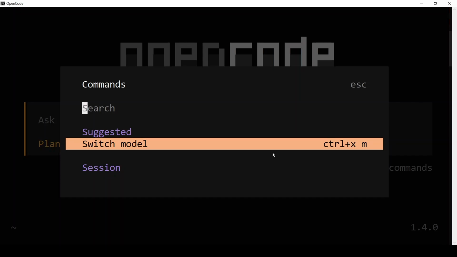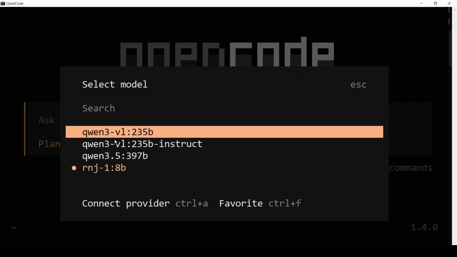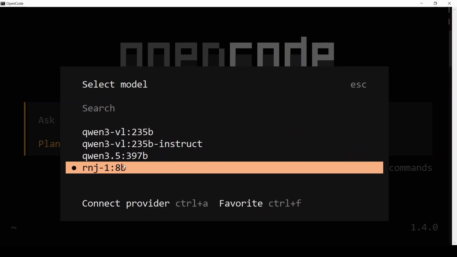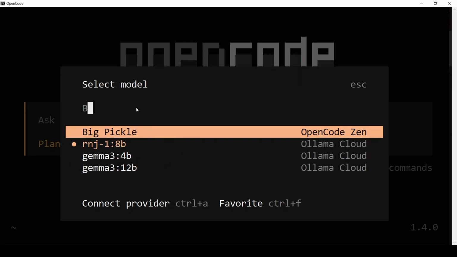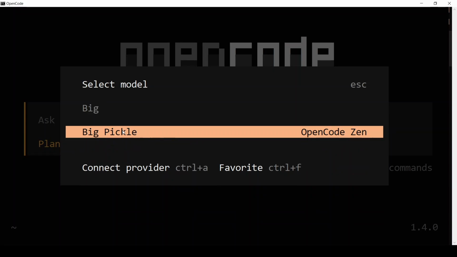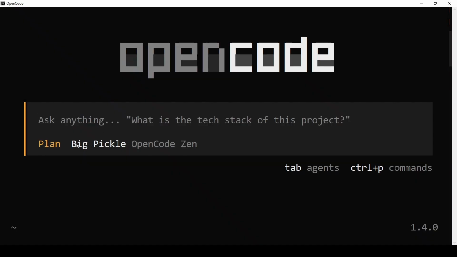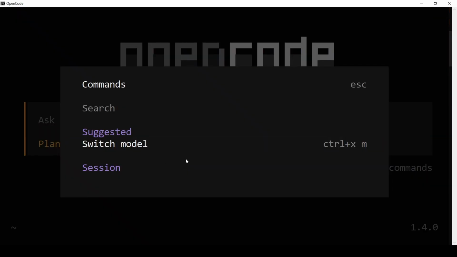Let's set up our AI model first. I will select switch model. You can see a lot of options here, but for this demo, we are going to use a free model. I will search for Big Pickle. Select it and set it as our default, and right there on the screen, you can see Big Pickle is now our active model.